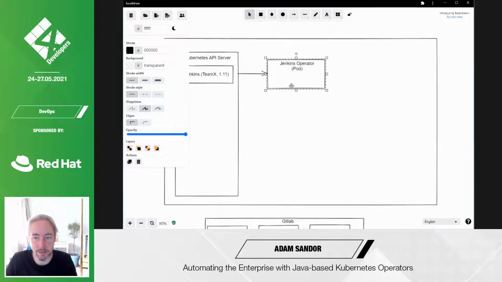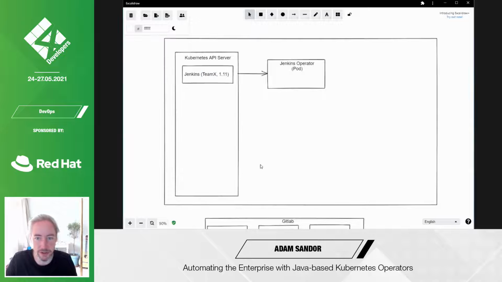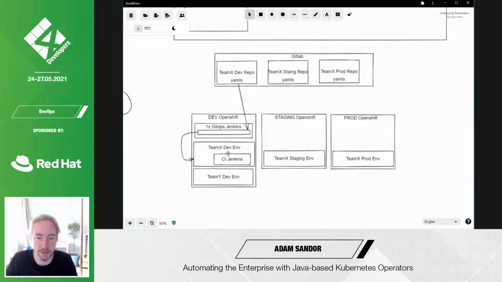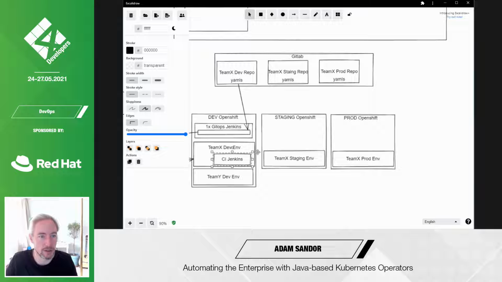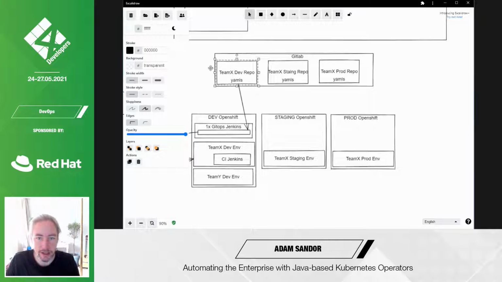The Jenkins operator, based on what team this Jenkins is supposed to belong to, will know which namespace to create the Jenkins in. Basically, we use naming conventions. So it will be team X-dev namespace on the dev cluster. Cool. So next thing we need is to create a Git repo.